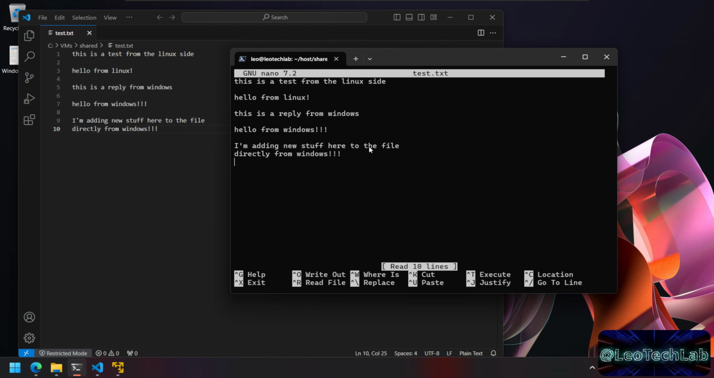Excellent. I'm adding new stuff here to the file directly from Windows. So file sharing is perfectly functional. This step is finished, and I'll see you in the next step. See you in a bit.